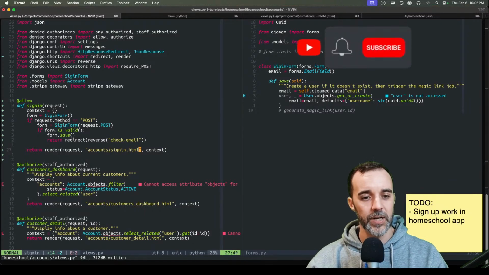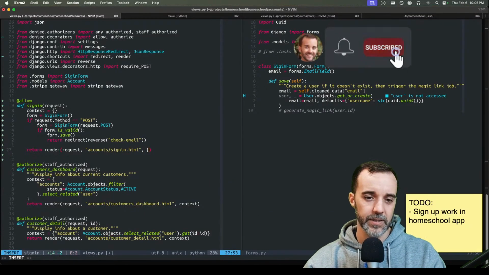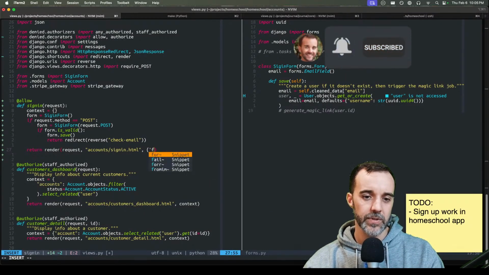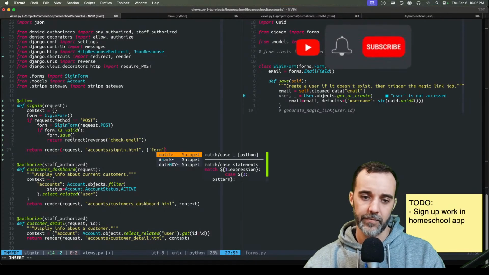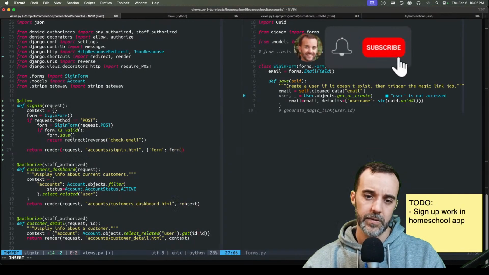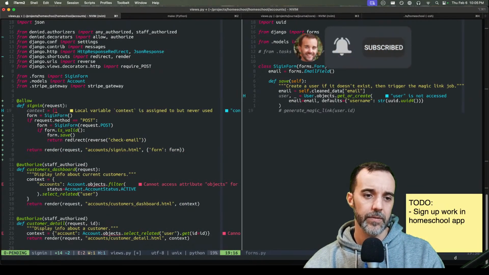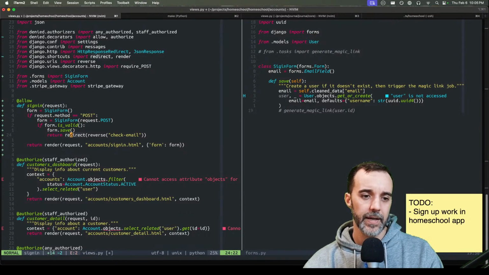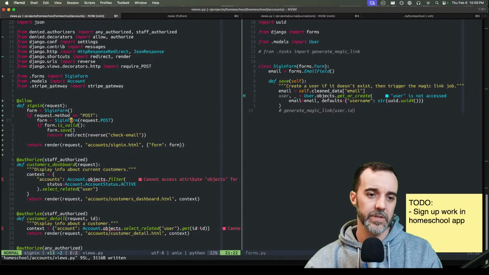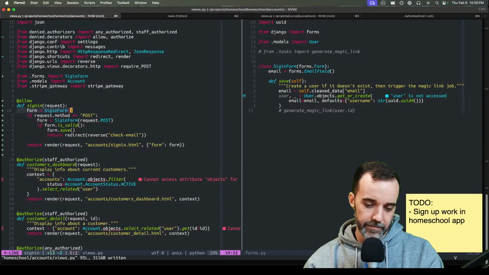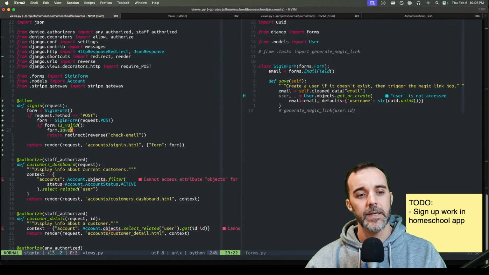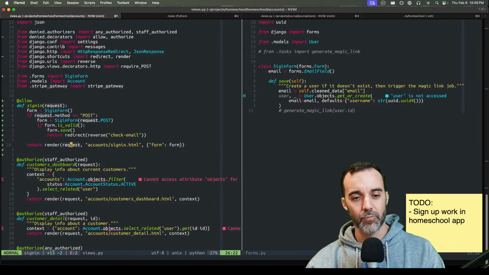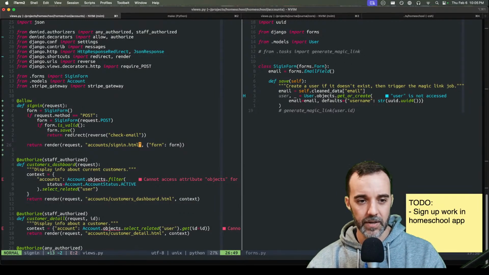So let's change this. I don't think we need any other context, so let's put it right in line. We'll say form. We have our form, and let's get rid of the local variable. And so now we've got this. So this flow is, this is an unbound form. And if it's a GET request, it's going to skip this middle chunk and just render the page. And it will put in the form with all the right widget stuff.